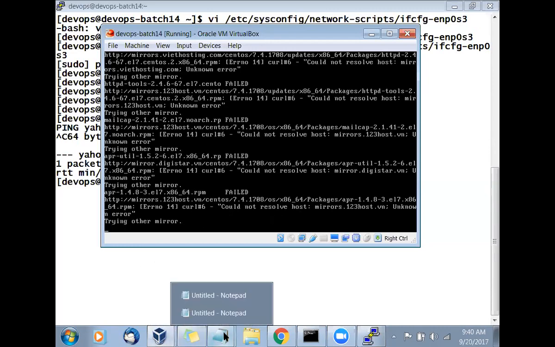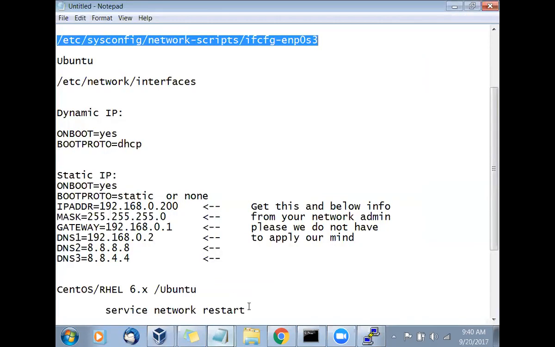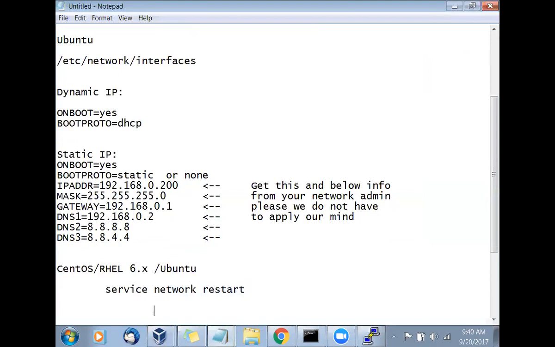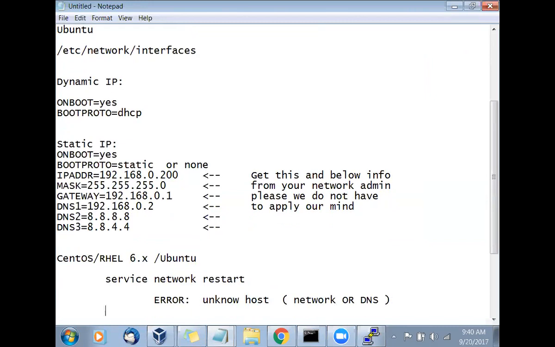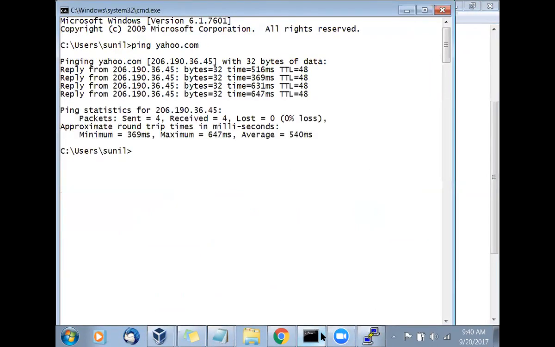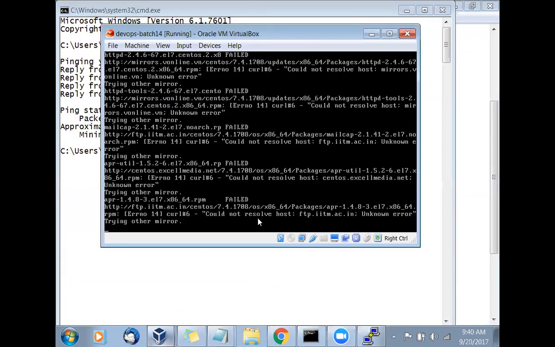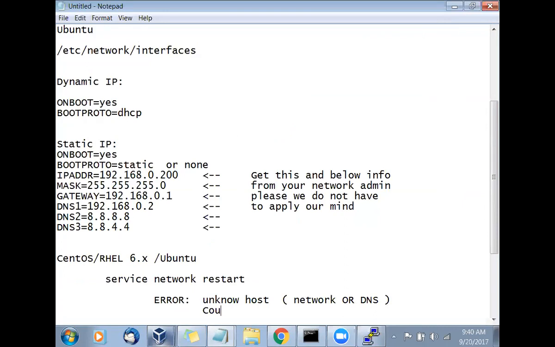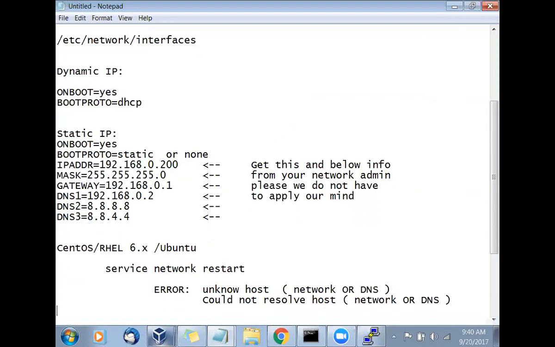So let's write it down because it's very important when you are troubleshooting. What kind of error may you get? Number one, in big letters: Unknown host. If you see this error, it may be a network or DNS error. What is the next error? Could not resolve host. Both mean the same thing: network or DNS. So this is clear.